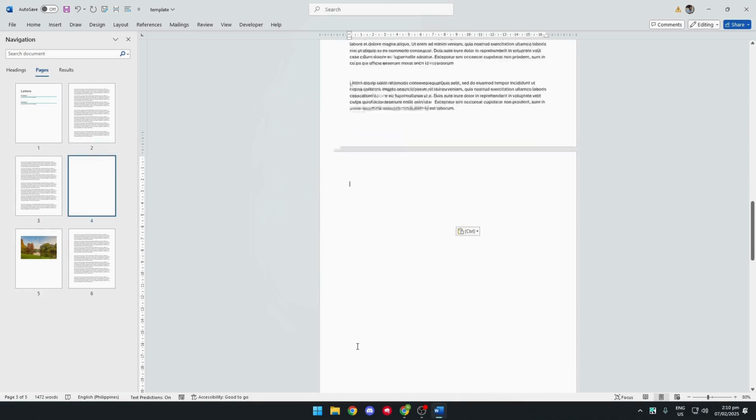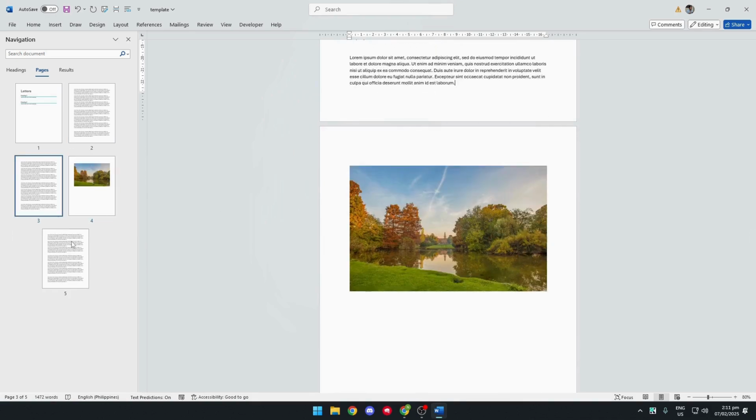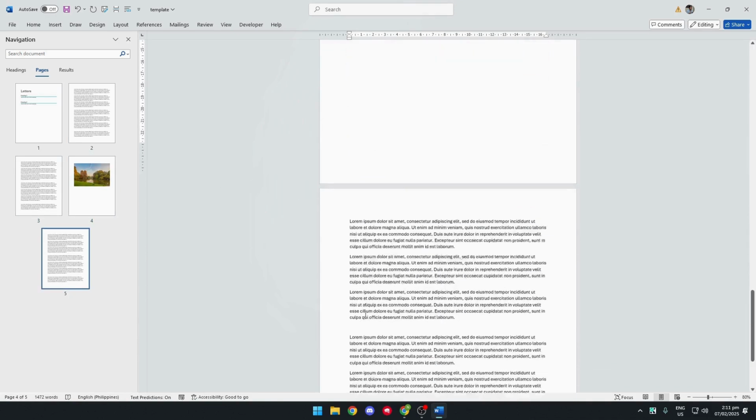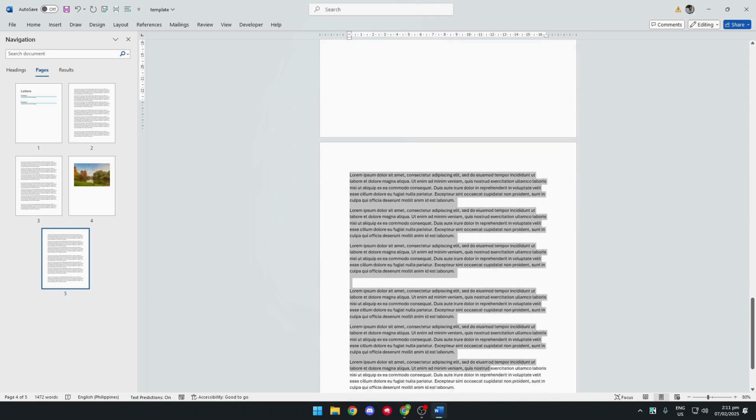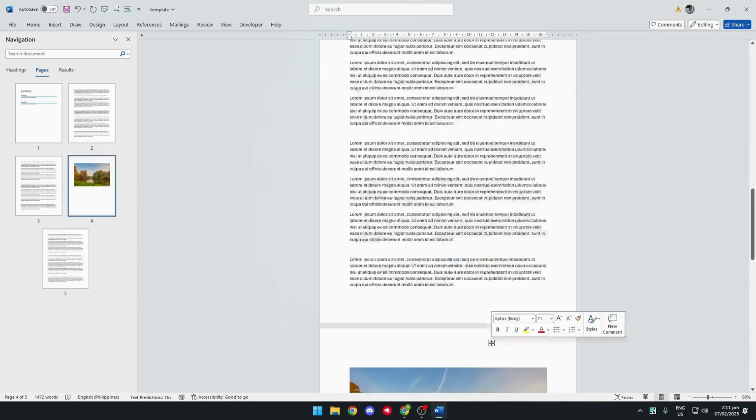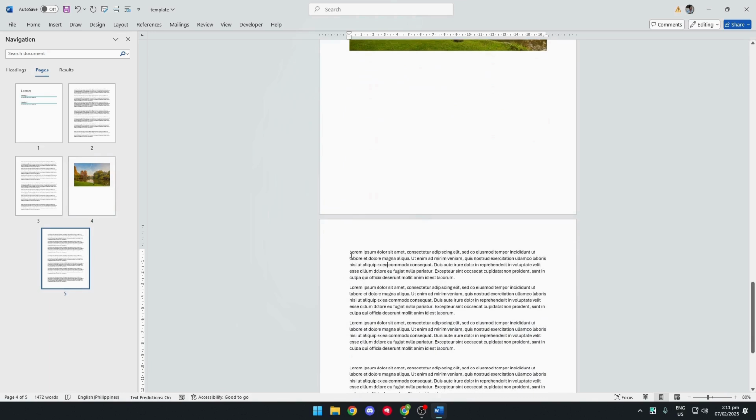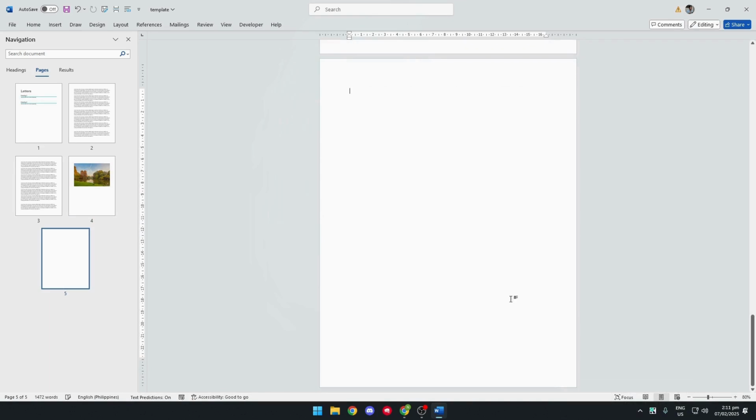And as you can see, we have now moved one block of text before the image. And this text right here, the one that we moved and highlighted, we can simply delete. So just highlight all that and backspace.